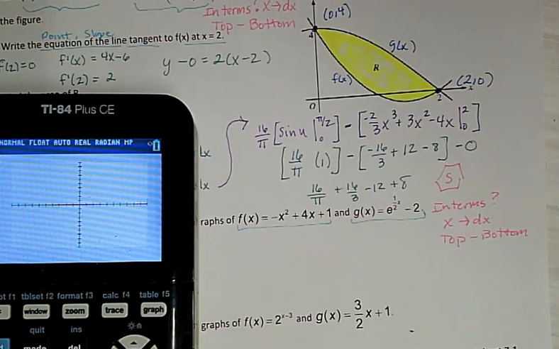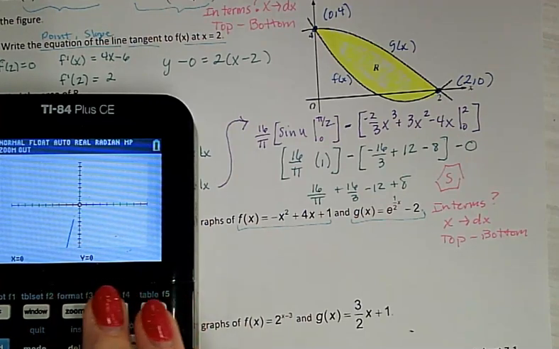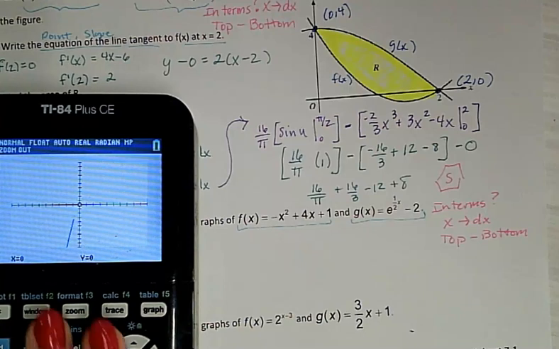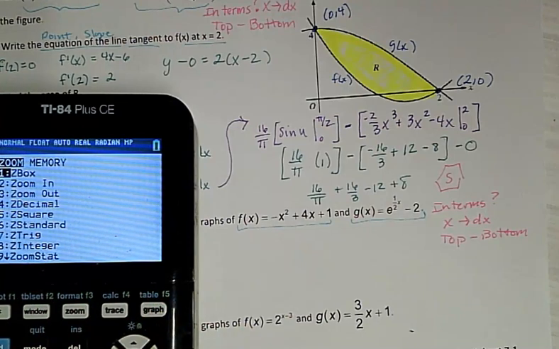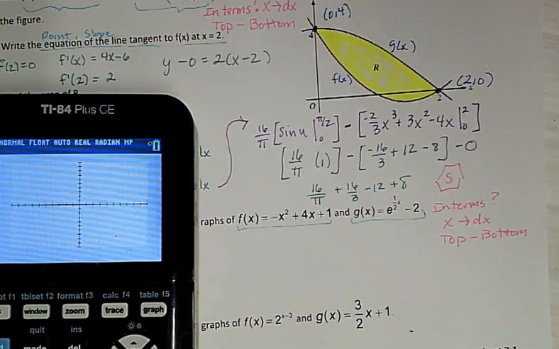And, whoops, I don't know what zoom I just did, but that's not the one I wanted. So let's go in here and do zoom 6. And we'll start with just a basic graph, and then if we need to adjust the window to see the intersections, we can do that. But I think this is probably going to work, and it's going to give us this picture.